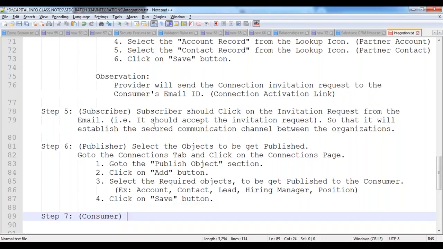Yes, so how can we differentiate that these are the records which we got from the publisher? I will show you that one. It will clearly indicate that this record has been shared by so and so publisher.